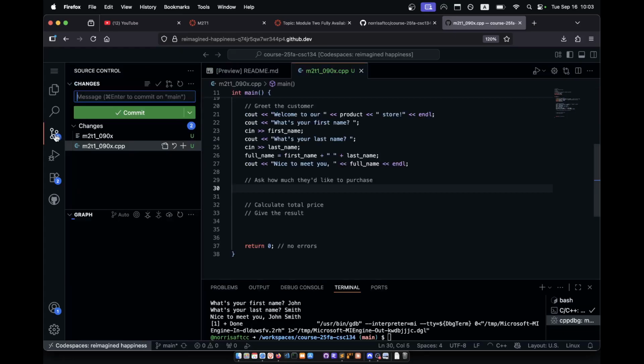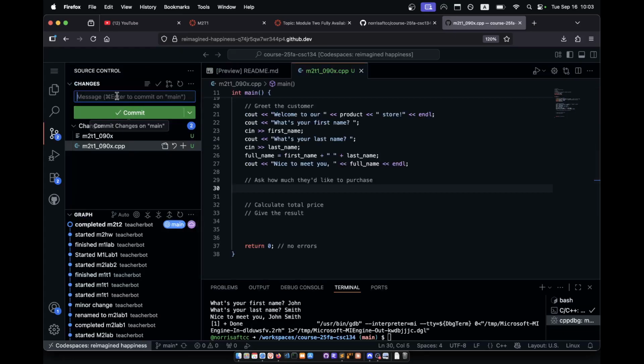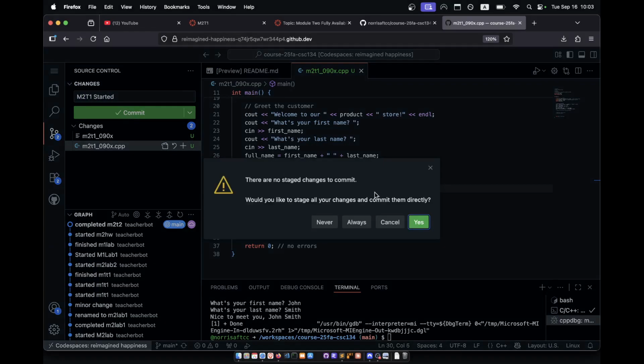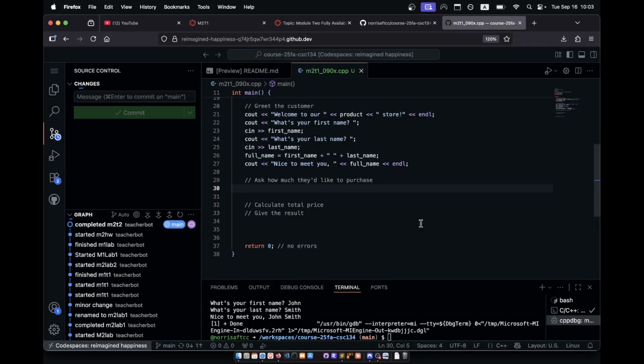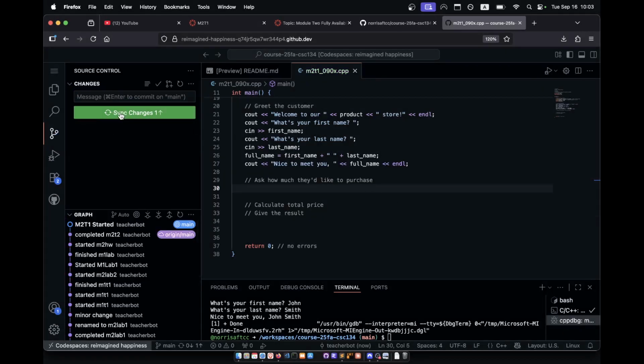Let's go ahead and check it in, and I want to say M2T1 started. I'm going to hit commit. This should look like yours. Good. So if you hit always, you'll stop being asked, but I'm going to hit yes so you can just see that message. Then you have to sync, which is actually shipping the package. And it's going to probably ask you if you want to sync, and you say yes. You can say yes or don't ask again. And now my changes are committed.